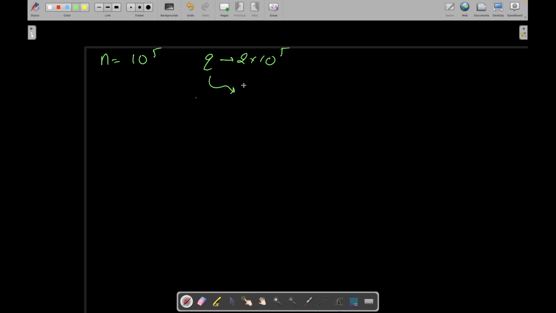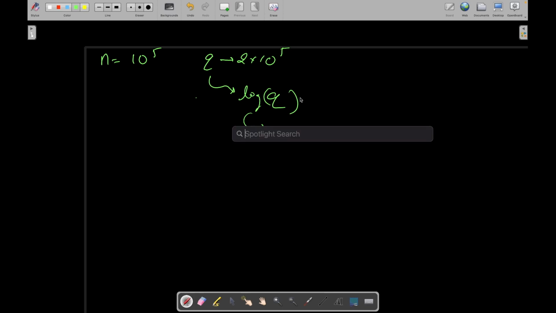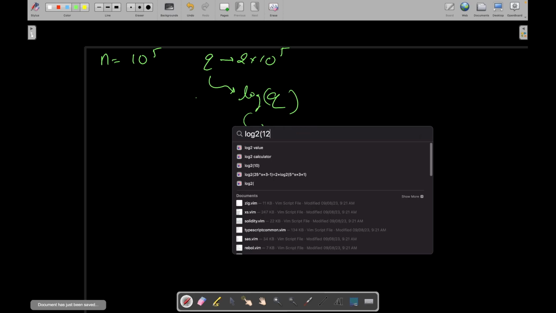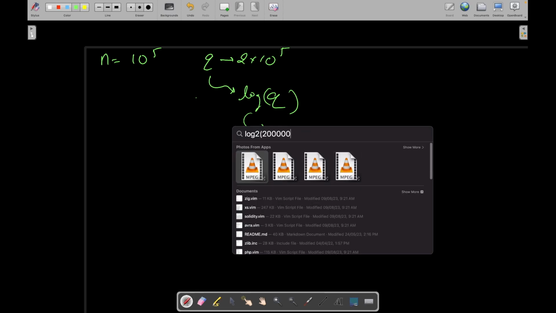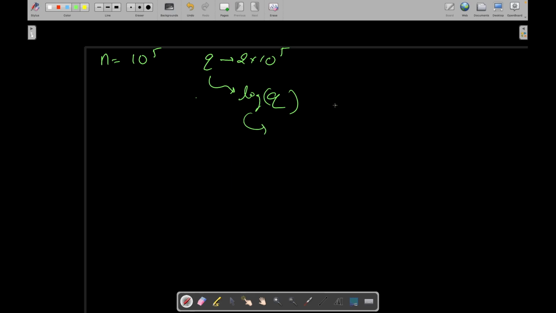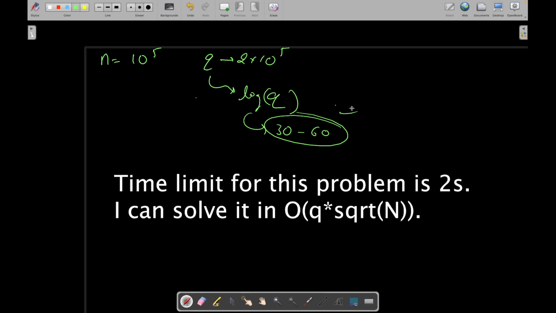Since my q is 10 to the power 5, definitely I have to process each query in log q time, right? Like for every query. So what is the log of this? Let's just try to find it. So log 2 of 2 into 10 to the power 5, and we get something like 17. So I think we can approximate it to something like 30 to 60. So for every query we can have 30 to 60 operations.